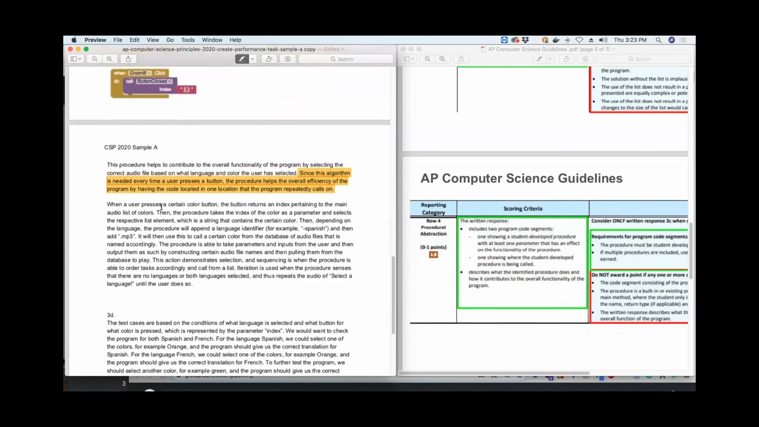When a user presses a certain color button, the button returns an index pertaining to the main audio list of colors. The procedure takes the index of the color as the parameter and selects the respective list element, which is a string that contains a certain color. Then, depending on the language, the procedure will append a language identifier, for example, Spanish, and then add .mp3. It will then use this to call a certain color from the database audio files that's named accordingly.